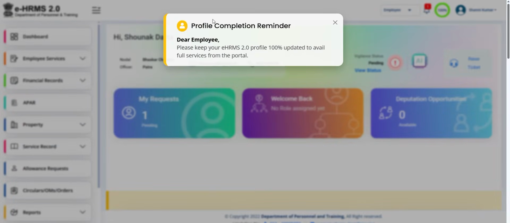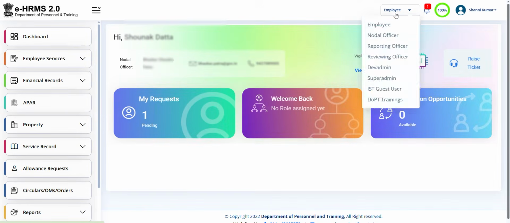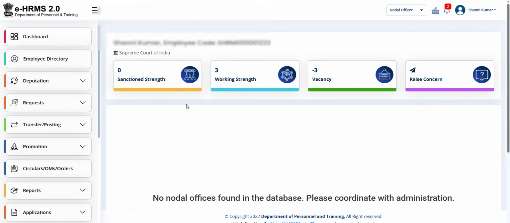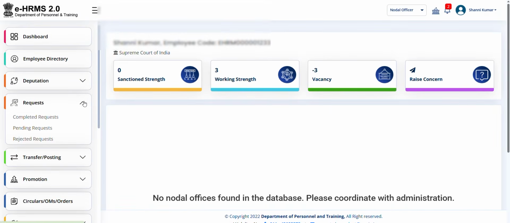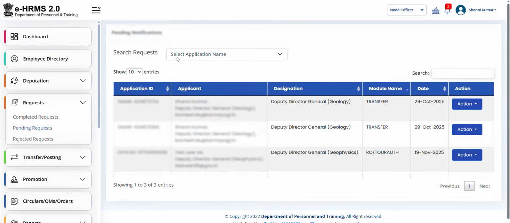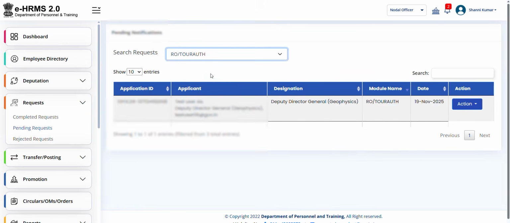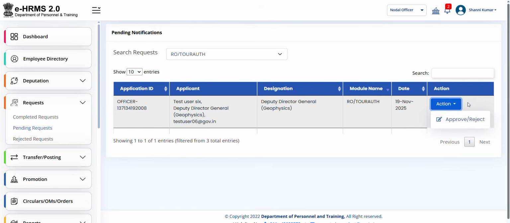Now log in from the Nodal side. Switch the role to Nodal Officer. Go to Request in the left sidebar. Click on Pending Request. In the Search Request drop-down, select RO to Roth. The request will be displayed here. Click on Action and Approve.